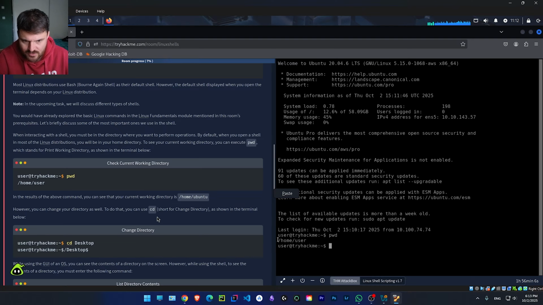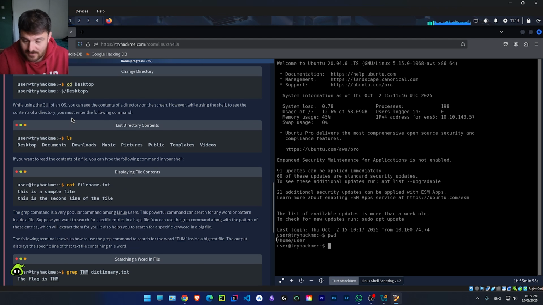However, you can change your directory as well. To do so, use the cd command, change directory, as shown in the terminal below. Yes, here we go to Desktop. Pretty simple commands, to be honest.